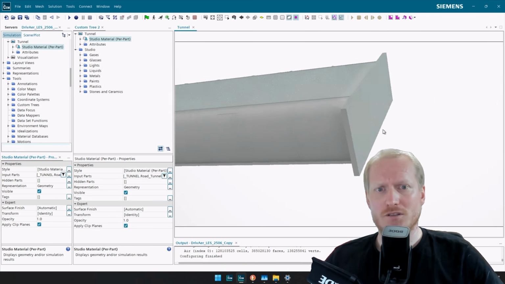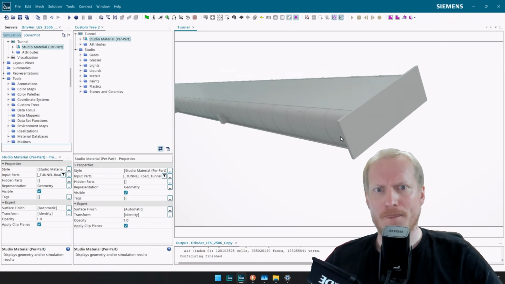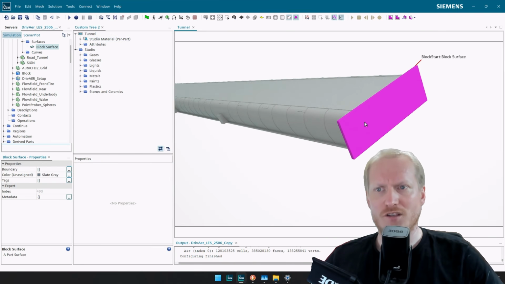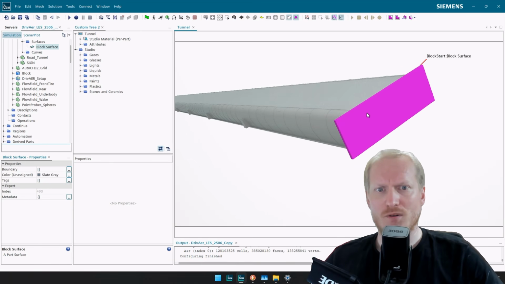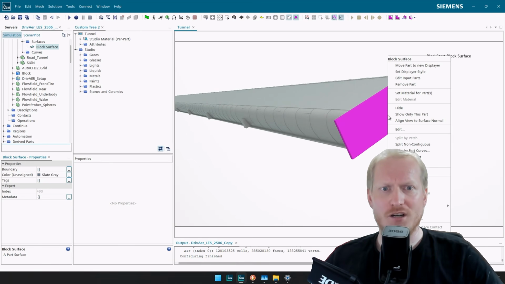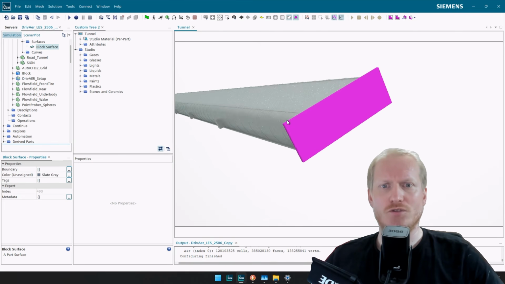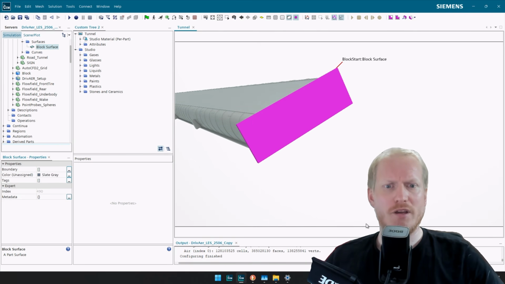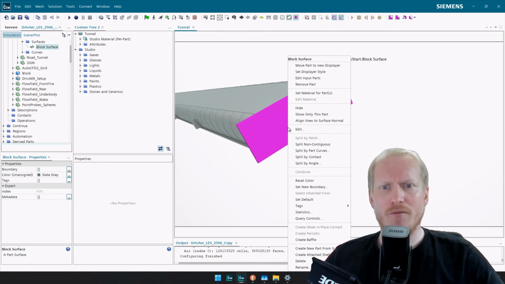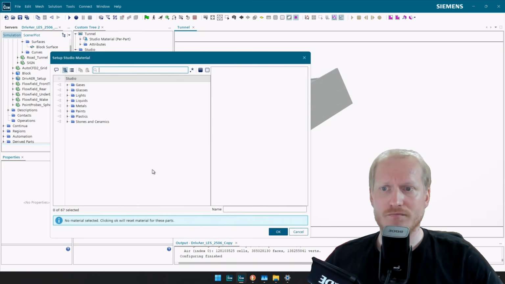So let's first customize these blocks here. Let's make them really, really dark. Oh, I'm sitting in front of the menu. I could put my camera on the other... No, I'm not putting my camera on the other side. So I set a material for this part. So let's see.